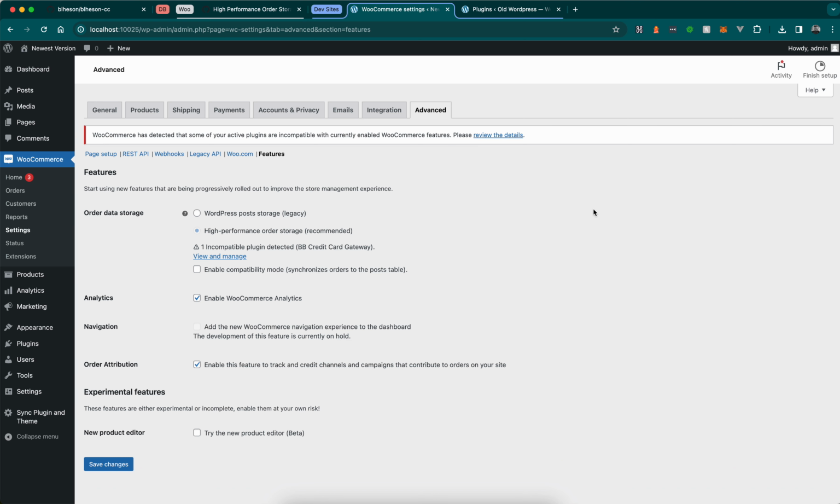Hello everyone, today I'm going to show you how to resolve this issue. WooCommerce has detected that some of the plugins are incompatible. If you find this error and one of the listed incompatible plugins is your plugin, then this is how to resolve the issue.